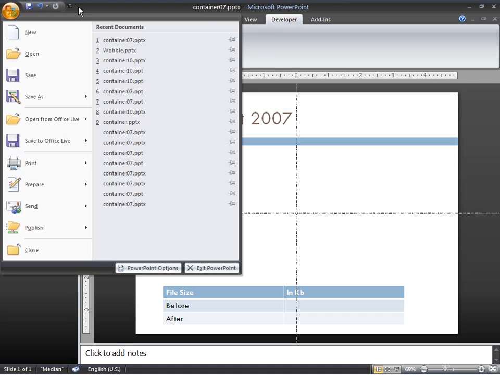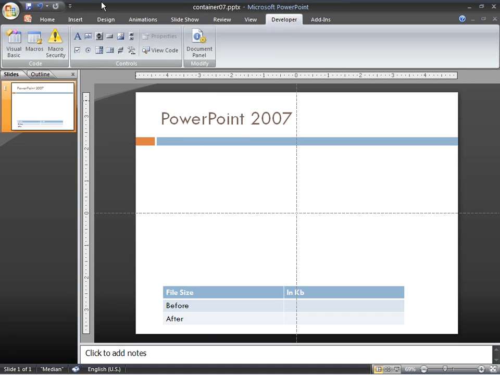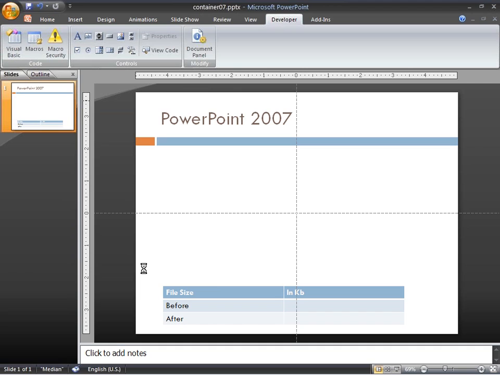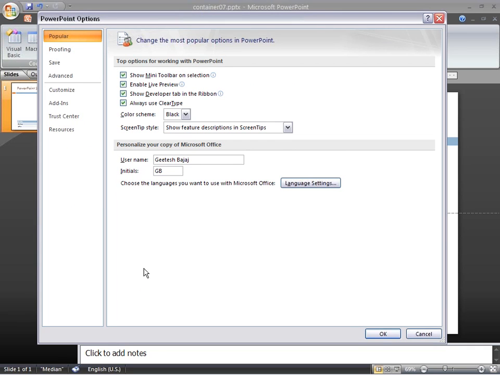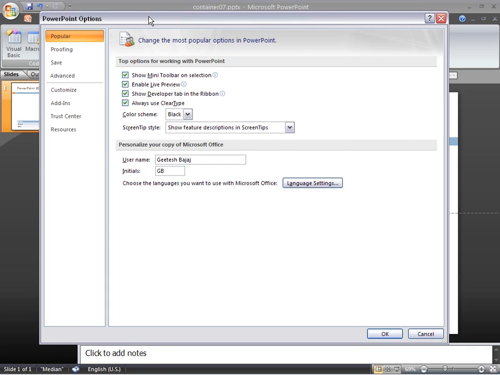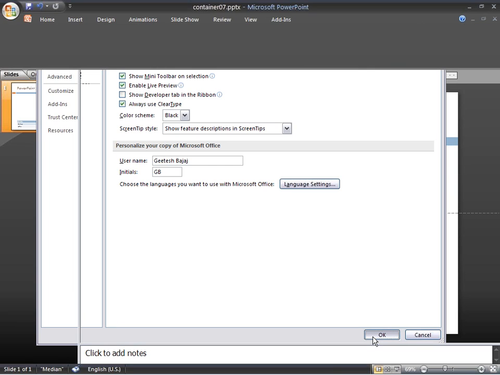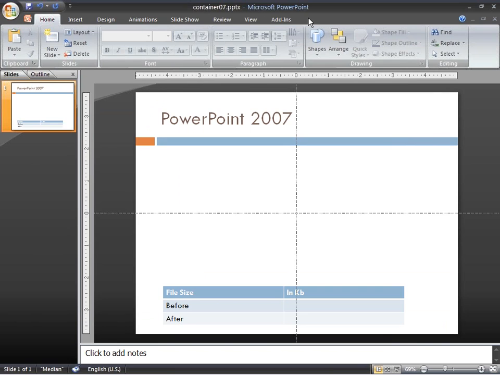So I'm in PowerPoint 2007. I go to the office button option here, and if I scroll down, I come to this option that says PowerPoint options. Once I click that, I come to the PowerPoint options dialog here. And in the PowerPoint options dialog, there's an option that says show developer tab in the ribbon. So if I go ahead and disable this and say OK, you'll see that the developer tab no longer shows there. So how do I get it back?